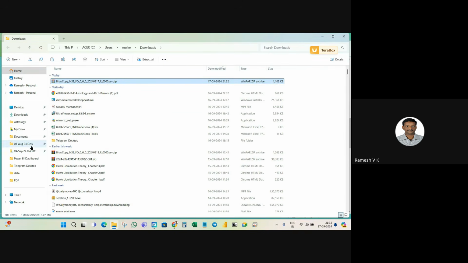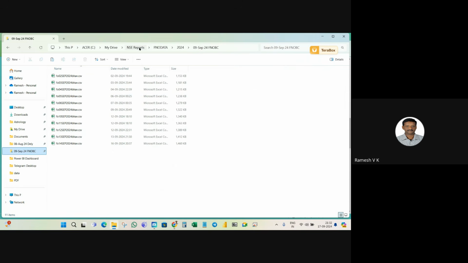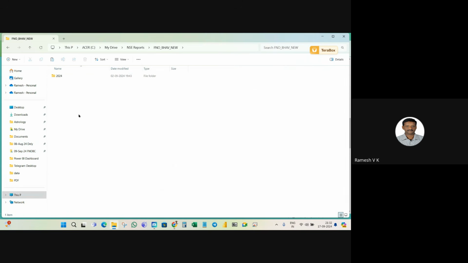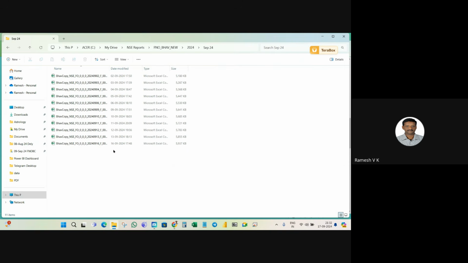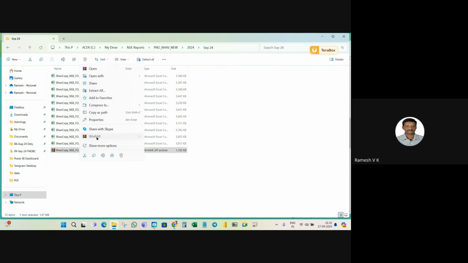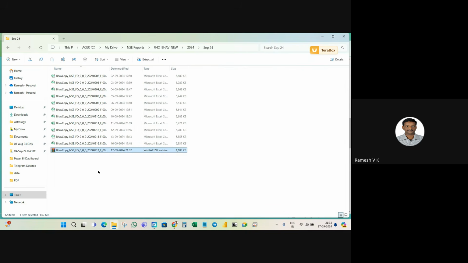Control X. I save all the files in a separate folder. September, Control V, the zip file. So right click here and then WinRAR, extract here. Then this file you keep. The zip file you can delete. Now the new format file is available here.